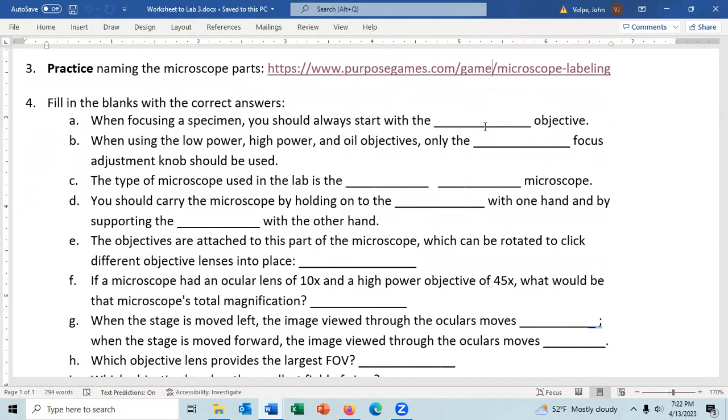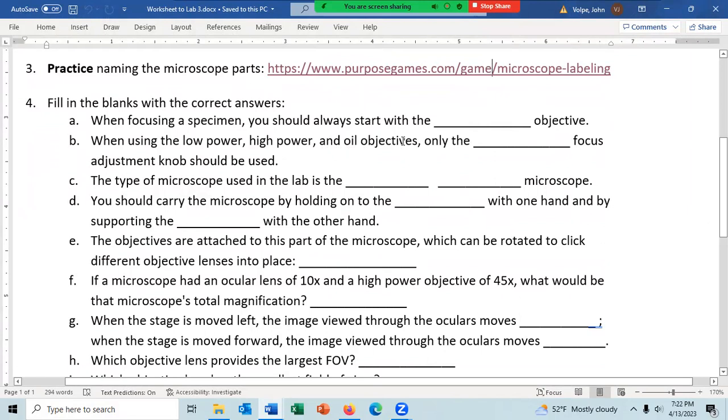When using the low power, the high power, and the oil objective lens, only what focus knob, adjustment knob should be used? So that's either the coarse or the fine focus knob. And then C, the type of microscope used in this lab is, and it's a two-word microscope. It's obviously not an electron microscope, so that would be wrong. And it's not a simple light microscope, that would be wrong also. So tell me the type of microscope it is.